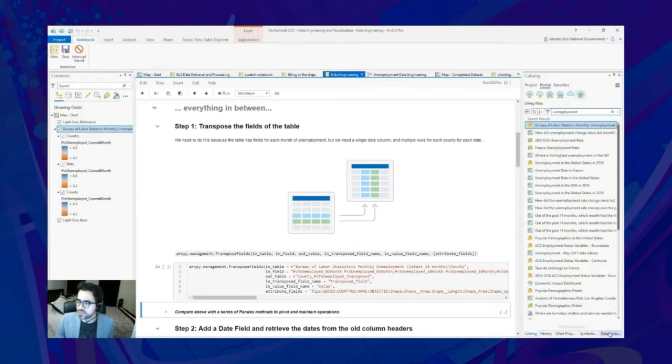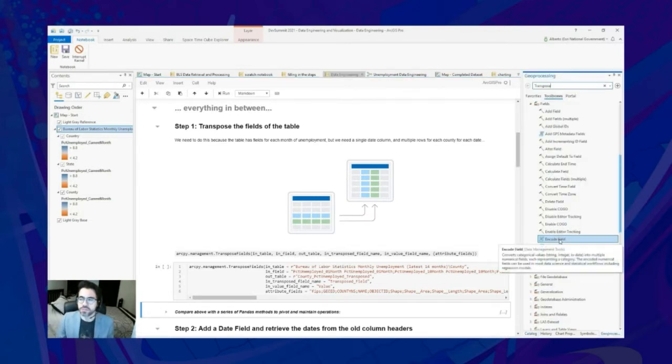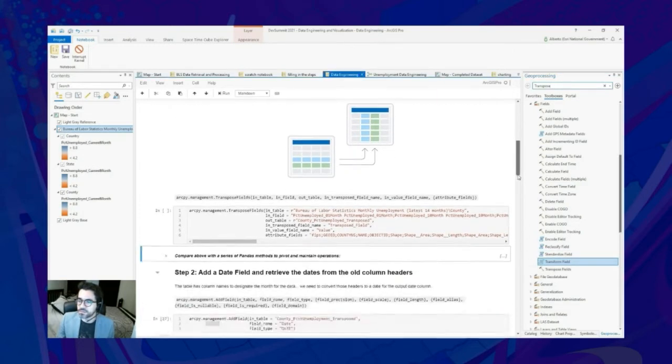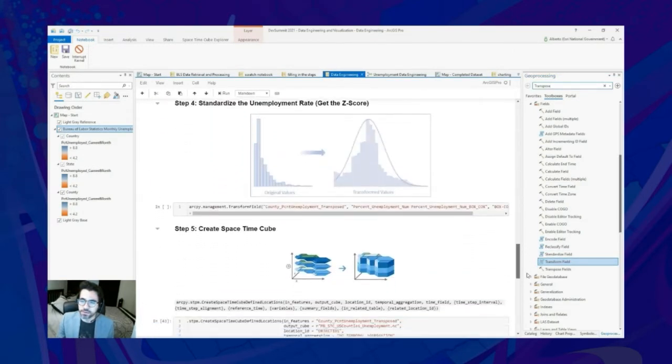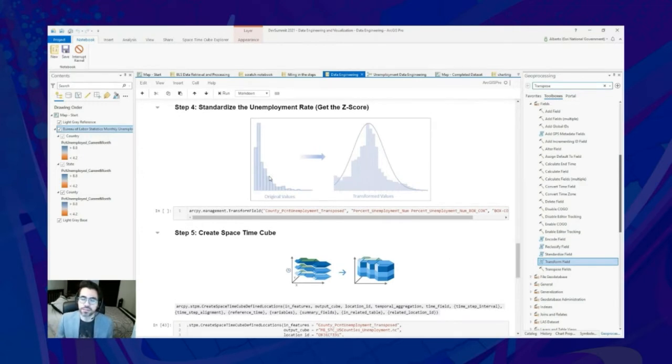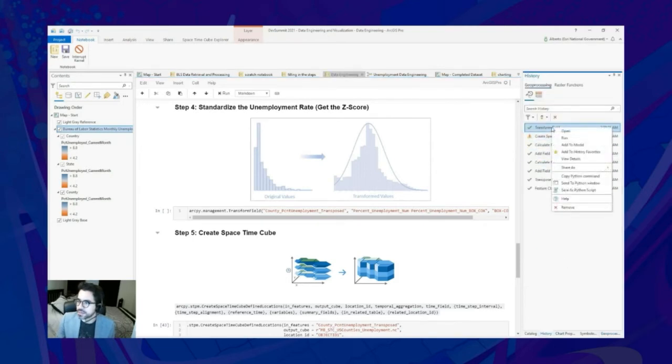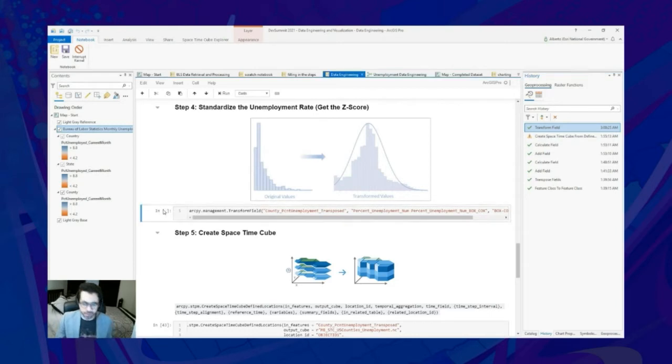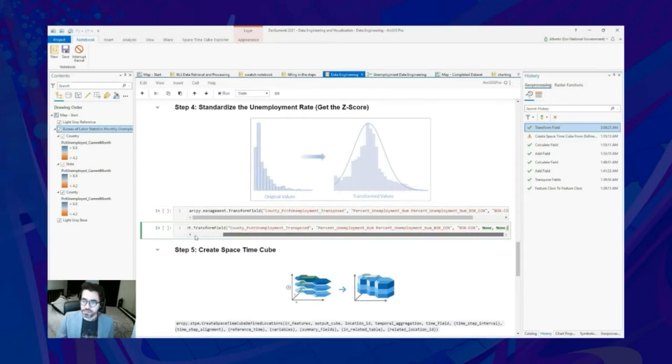Additionally, I want to call your attention to new data engineering tools that we released in ArcGIS Pro 2.7. That includes encode field, reclassify field, standardize field, and transform field. With transform field, that can be really helpful for a lot of analyses where you may want to turn a skewed distribution into a normal distribution or into some other distribution that may be helpful. Once you've run the geoprocessing tool through the GUI, you can also copy the Python command and add it to your notebook here. So in Pro, it becomes a really powerful way to quickly get the Python signature for a tool that you may not be familiar with.